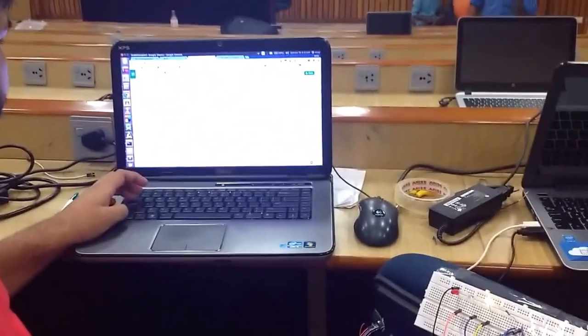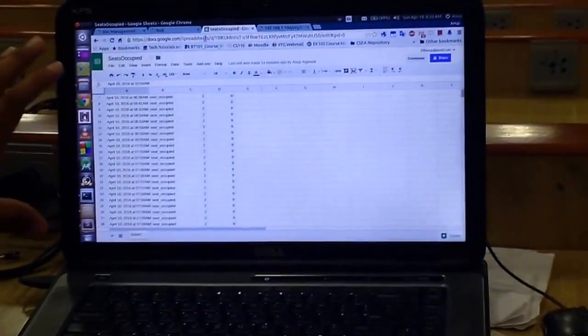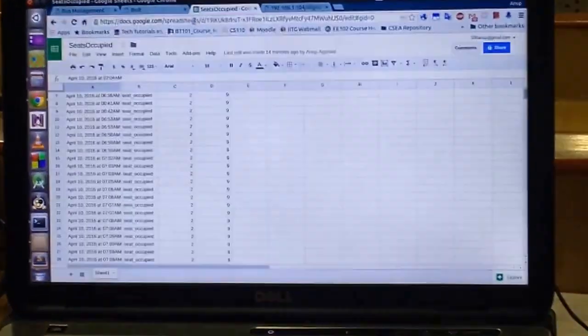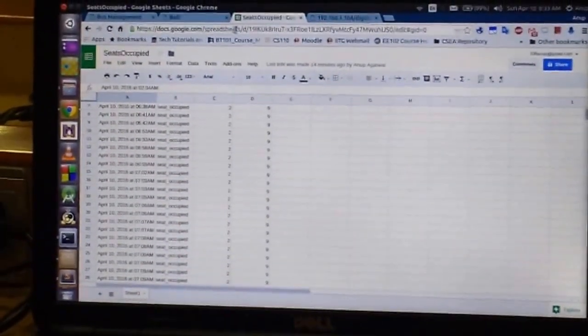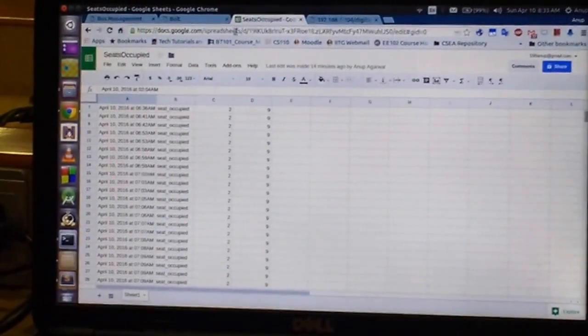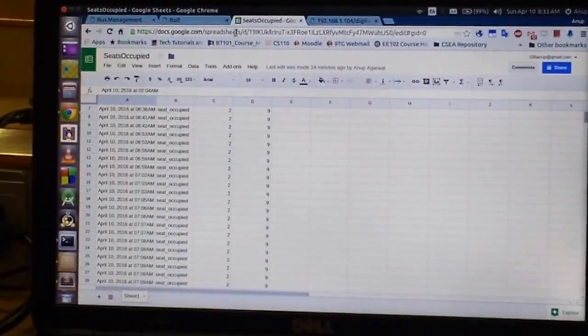For the third part of our project, we use IFTTT to push data to a Google Drive spreadsheet on the statistics or analytics of the seats, basically which seats are preferred more by the bus travelers, and which routes are traveled more.